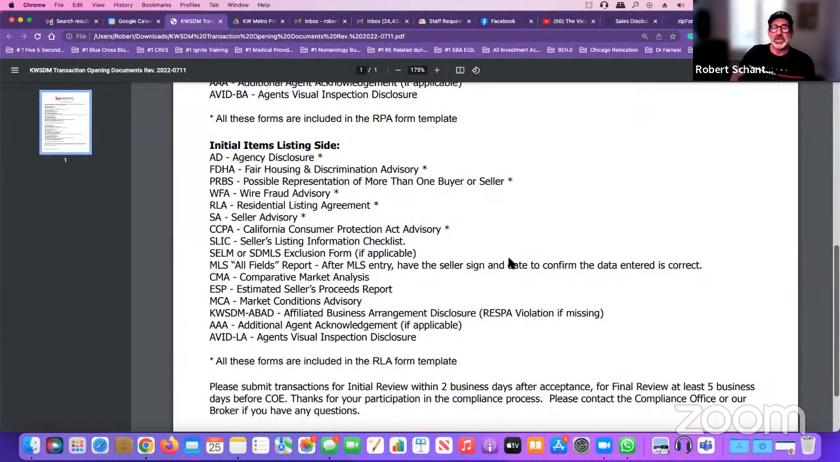You need an exclusion form if it's a listing and you're not going to put it in the MLS within 24 hours. That's the rule for them. Any listing has to be in the MLS within 24 hours unless the seller signs an exclusion form for a later date.